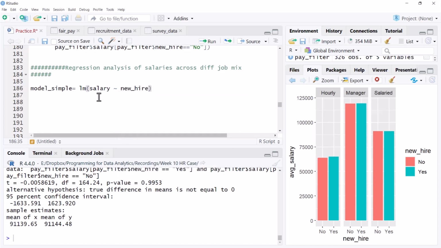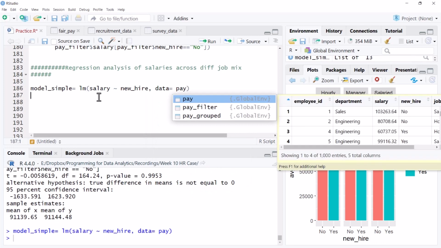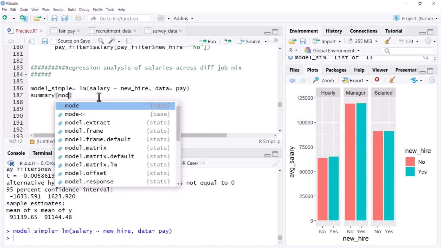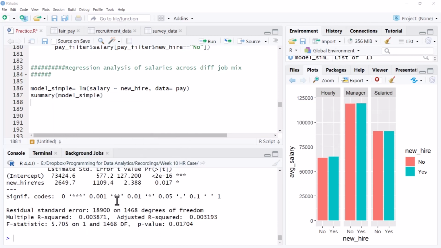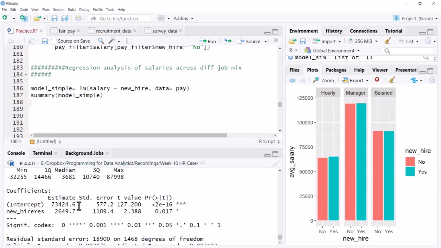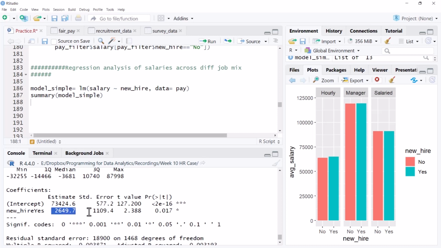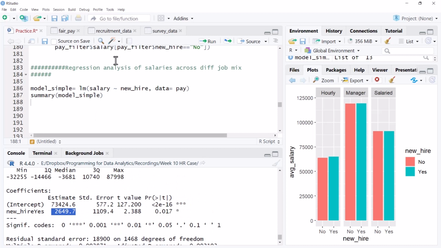So I'm regressing salary on new hire. New hire is a categorical variable, but I need not do anything. R will automatically convert the variable for me. So data equal to pay. I'll store the output. Let me summarize this, model underscore simple, and we'll try to interpret the output. This intercept corresponds to the reference category, which is no, which is the old hires. At aggregate level, we can see the old hires have an average salary of 73,000 and new hires have 2,600 higher. We have already seen that this difference is driven by the hourly wages, but still the regression analysis is another approach to see that difference.